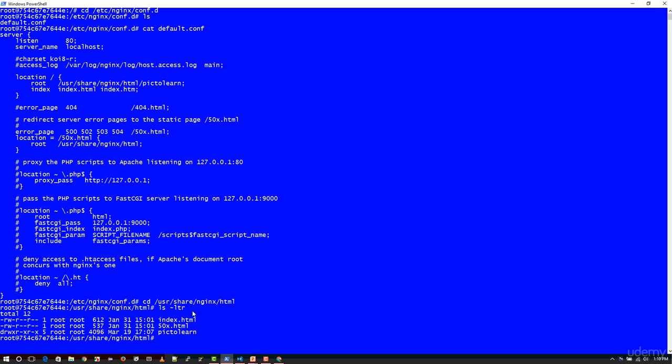So as you see, the pictolearn directory is available right here. So there we are. We have basically not just built an image, we basically constructed a container. We also executed the exec command and logged into the container. We could also check the logs as a part of this exercise.